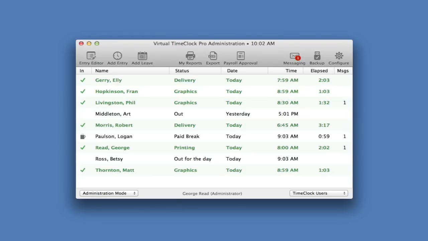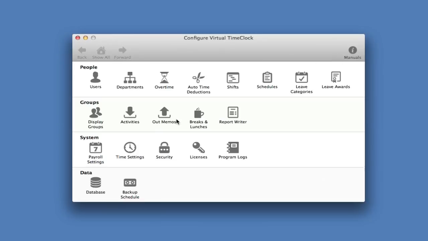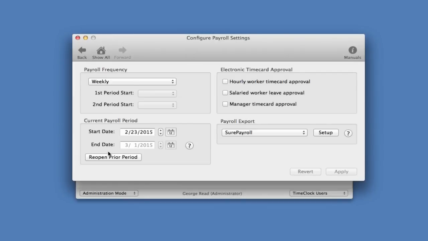Next, I want to talk about electronic timecard approval. We're going to go to Configure and Payroll Settings. There are 3 options for electronic timecard approval. You can allow hourly workers to approve their hours worked, you can allow salaried workers to approve their paid leave hours, and you can allow managers to approve timecards for hourly and salaried workers within their group.